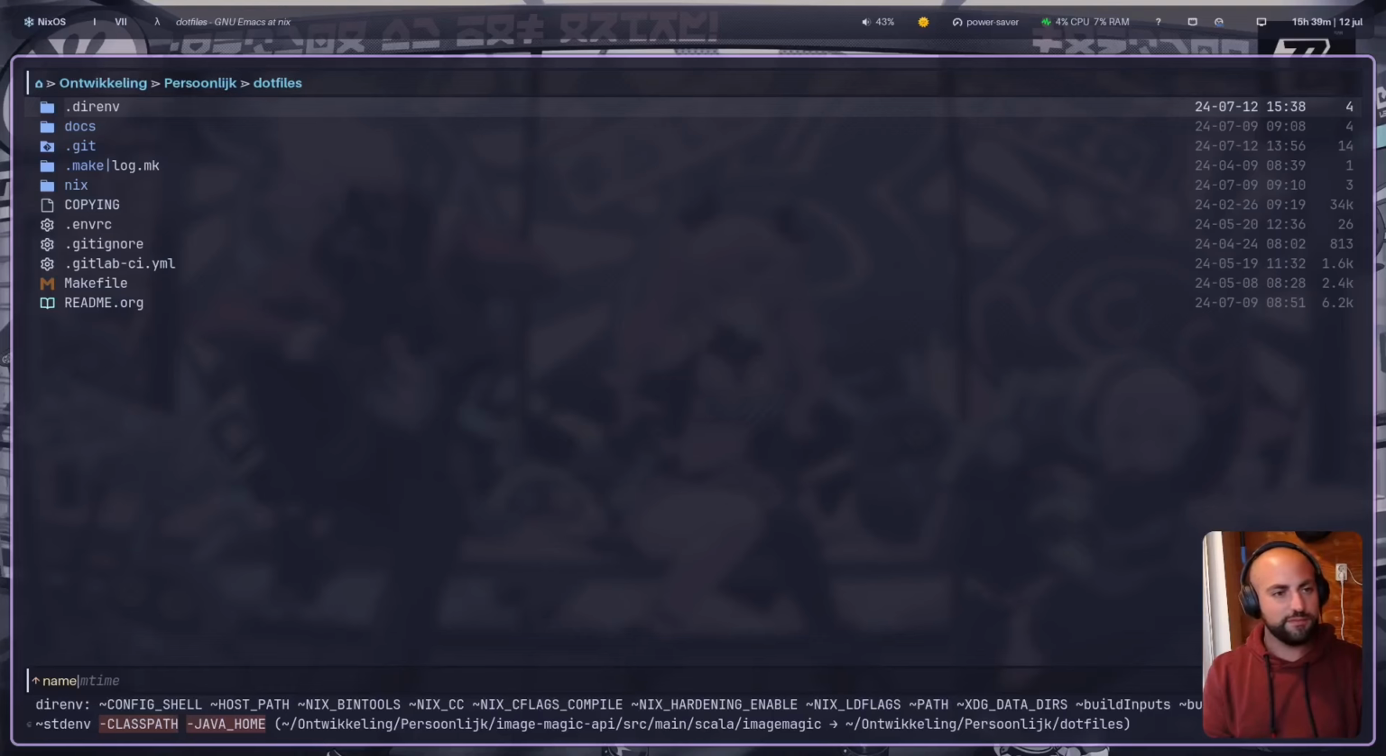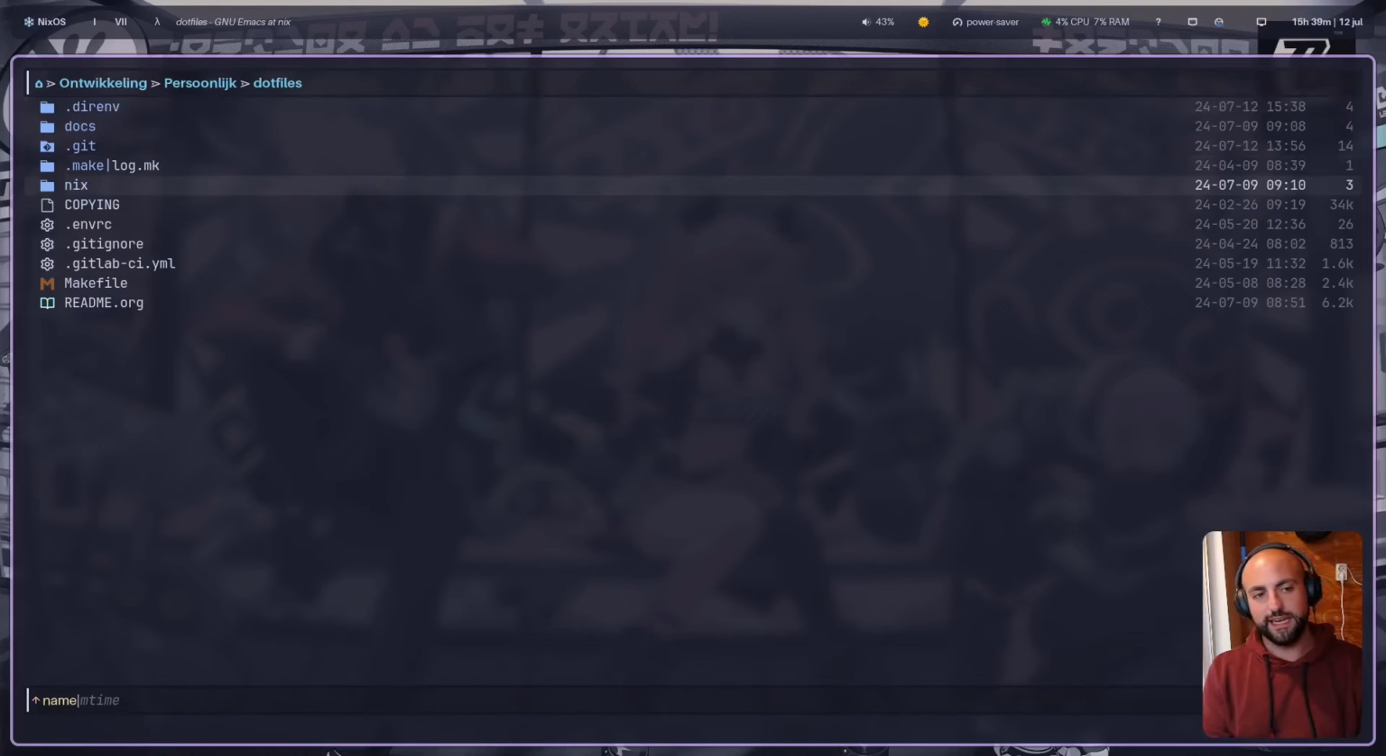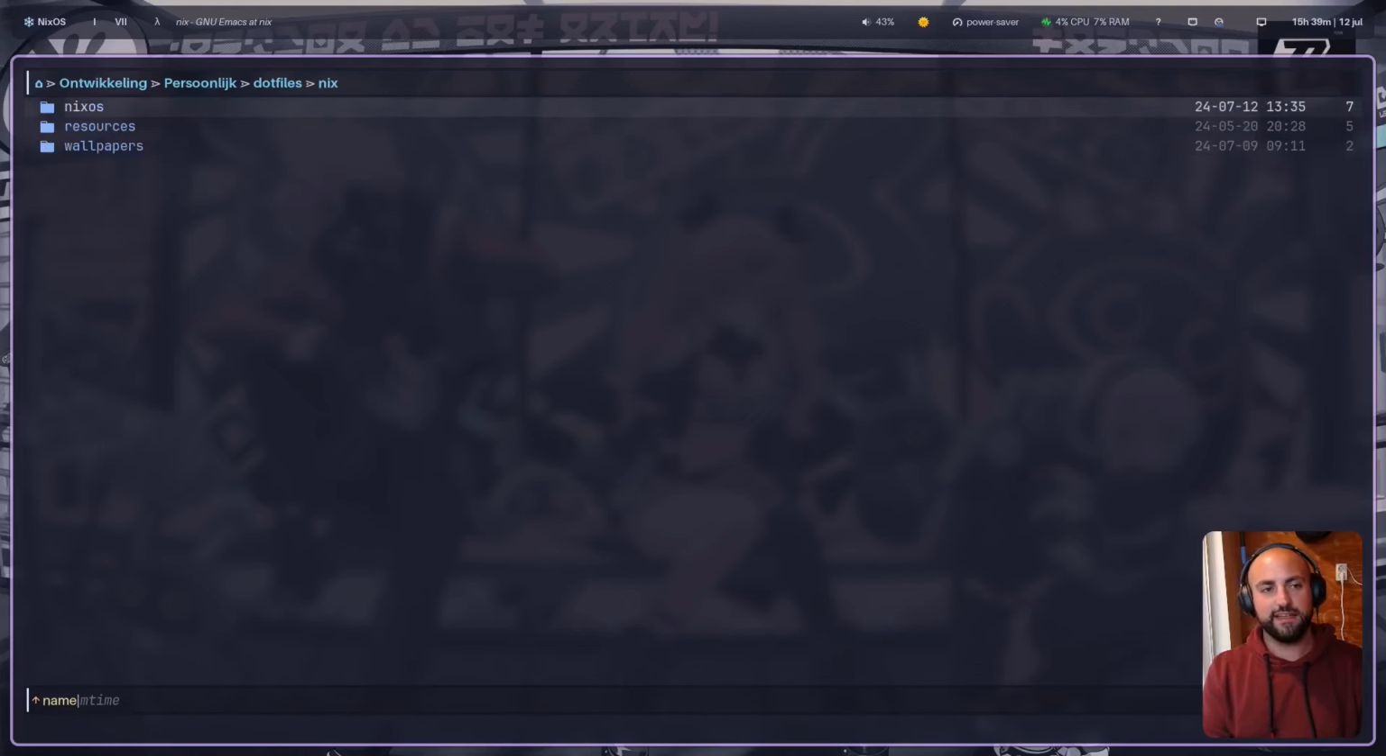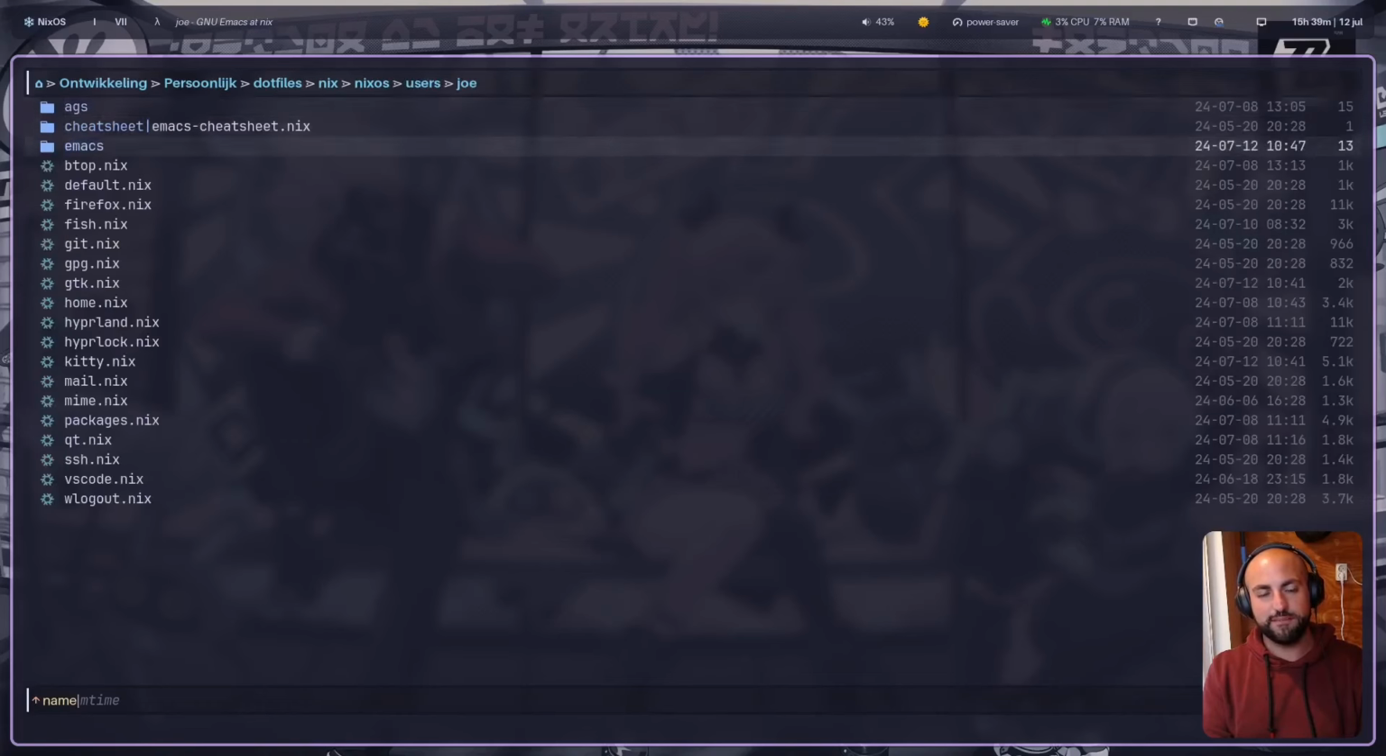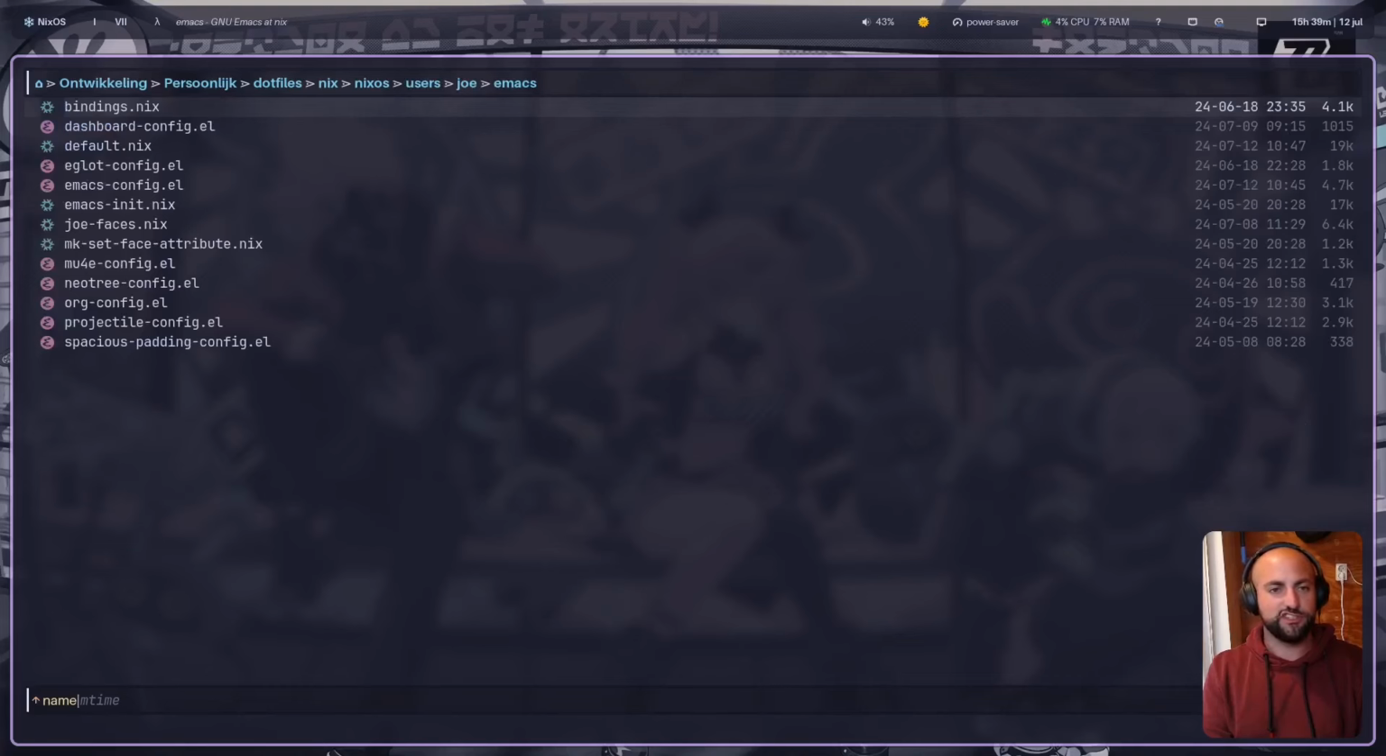So here I have my dot files written with Nix. The knowledge you might gain from looking at my dot files can be also applied to non-Nix configurations, but I would highly recommend that you use Nix for managing your Emacs configs.